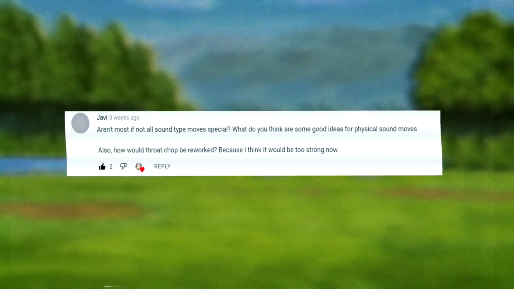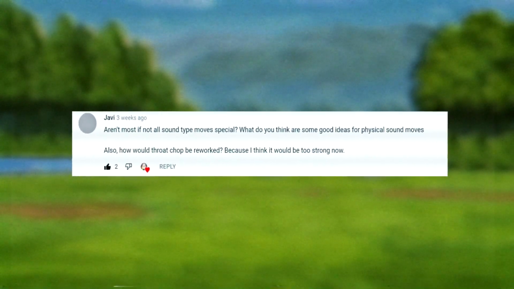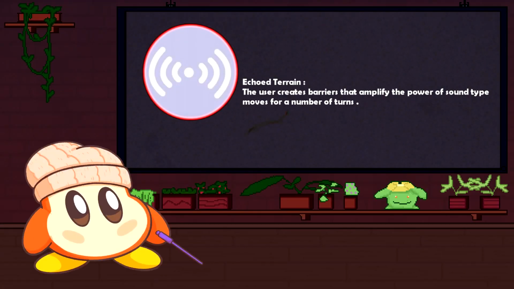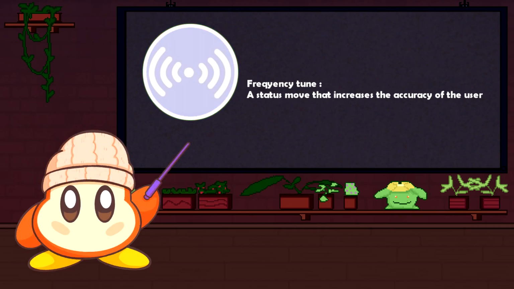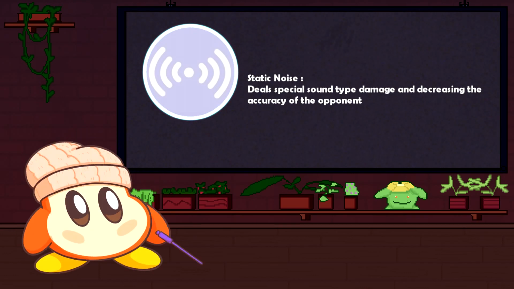Well, let's discuss some of mine and your new sound type move ideas, including some physical moves. Echoed Terrain. The user creates barriers that amplify the power of sound type moves for a number of turns. Sonic Punch / Sonic Kick. A physical sound type move that breaks the sound barrier as the user punches or kicks, therefore creating sound type damage. Frequency Tune. A status move that increases the accuracy of the user. Auto Tune. A status move that increases the attack and special attack of the user. Static Noise. Deals special sound type damage and decreases the accuracy of the opponent.